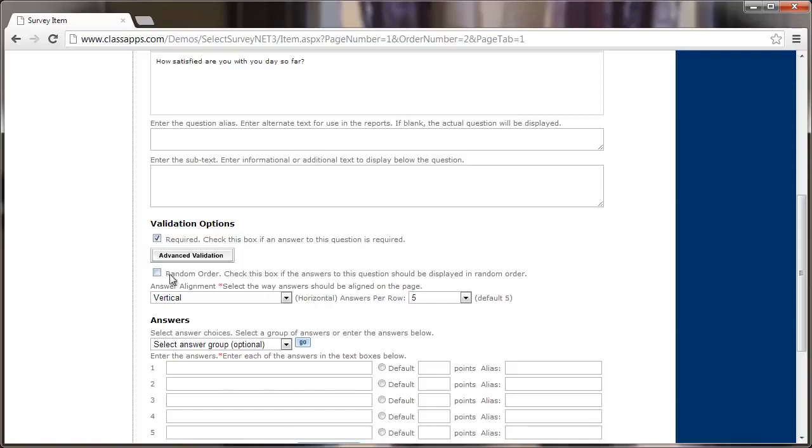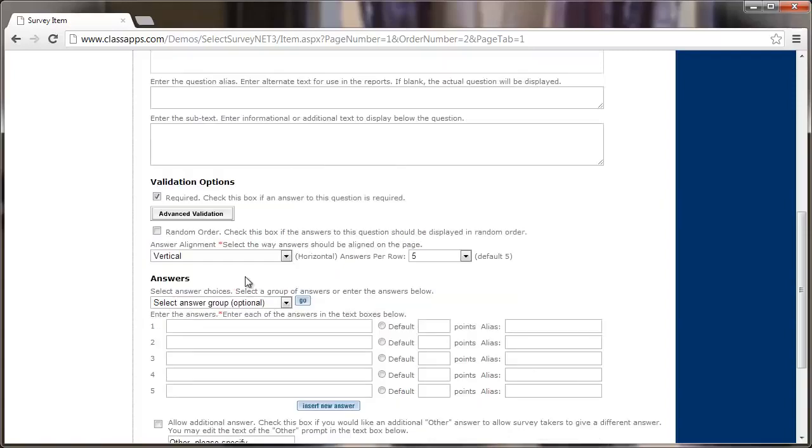This random order button shows up on some multi-option questions. Whatever you put down here for your answer group, every time the page is loaded, it will randomize the order of those. We'll just leave that unchecked for now. And alignment, horizontal or vertical, is whether the options are vertical down the screen or horizontal across the screen. If you choose horizontal, you can pick how many of them per row.